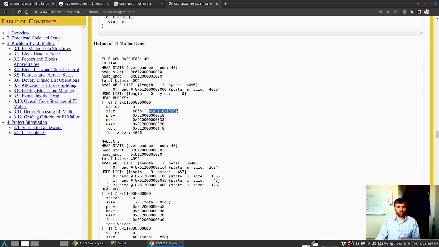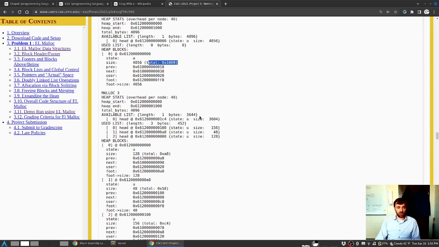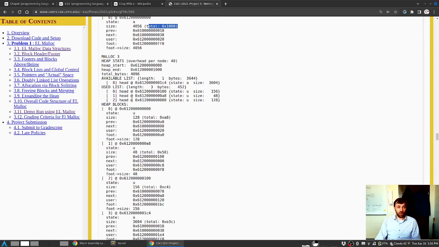This little total figure here adds on that overhead and converts to hex, so it makes it a little easier as you're traversing blocks. Now, if I allocate 3 times down here in the demo, you can see the available and the used list have changed. I still have 1 big block of available space left, but there are these 3 little blocks in the used list. They all have the state U and are at the addresses 612 right at the beginning of the heap, then a little bit higher, A8, and then a little bit higher than that, 100.